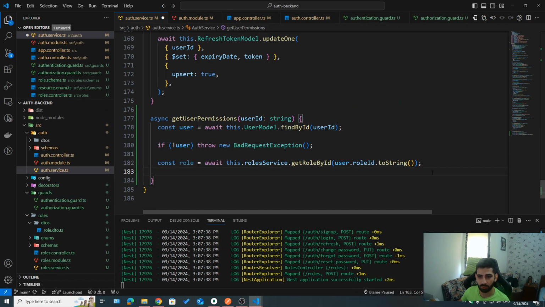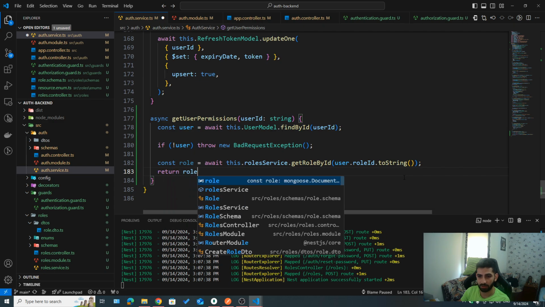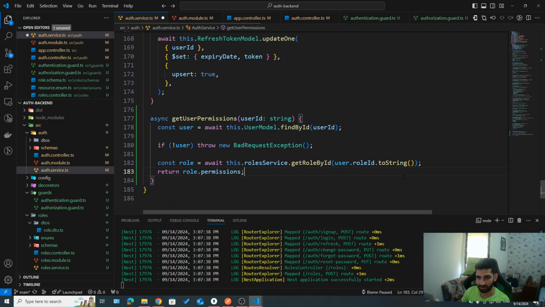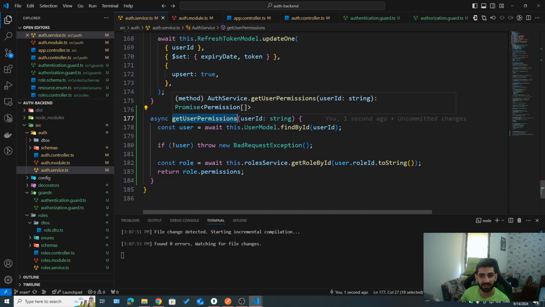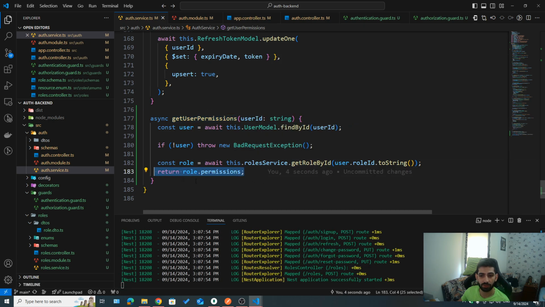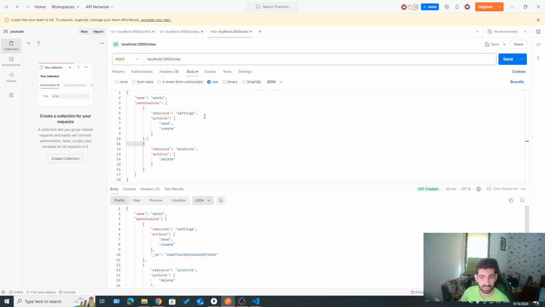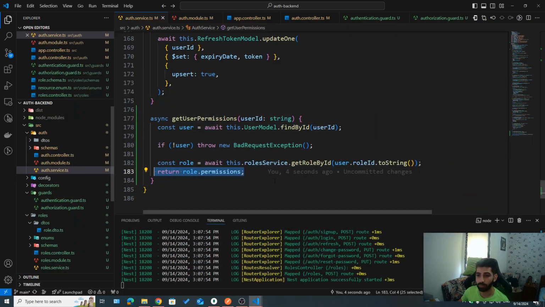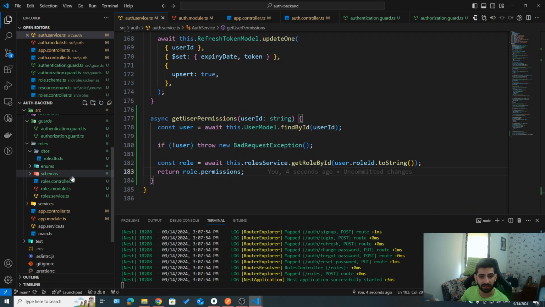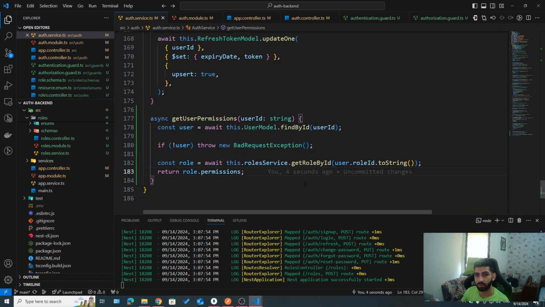And then here what we could do is return role.permissions. So we can now call this getUserPermissions to get the user's permissions, or the permissions of the role that a user has. Just like we said, we have dynamic roles that we can create dynamically, and the permissions are well defined since we have the enums with some constant values for the actions and the resources.